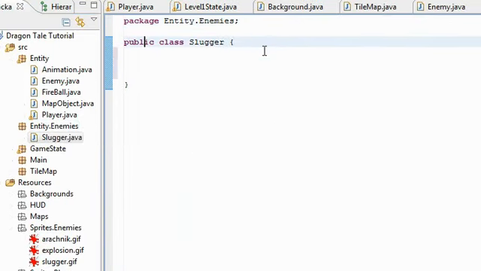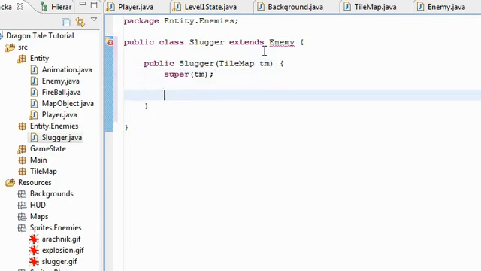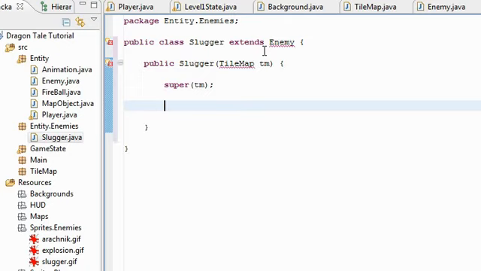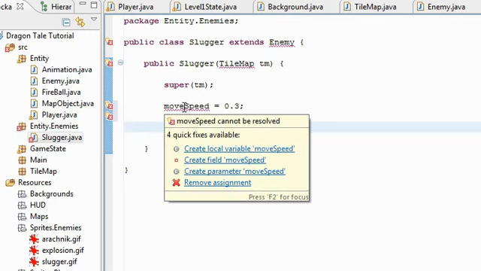So cool. This one, of course, extends Enemy. And the constructor is simple: TM, super TM, just pass along the constructors. Alright, so what do we have? We have move speed. This is a snail, so it's going to be slow. Max speed, also slow.